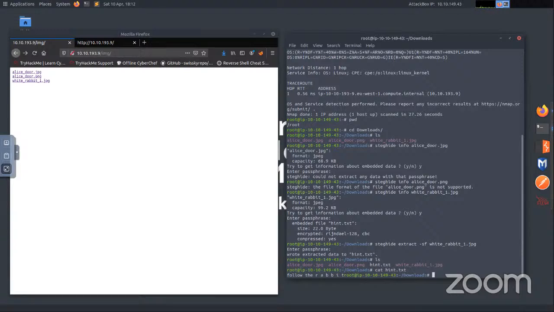All right, so the next thing we do is we're going to take a look and see if there are any other hidden directories besides this image file. So we can use something like dirb. Let me see what I did when I wrote this up. Yeah, let's see. Let's try dirb.